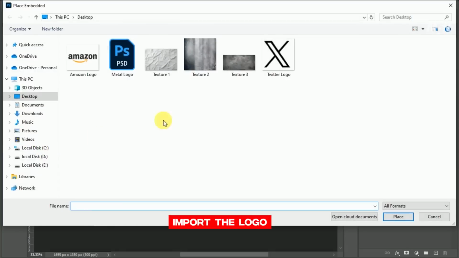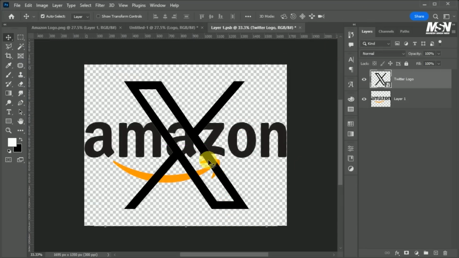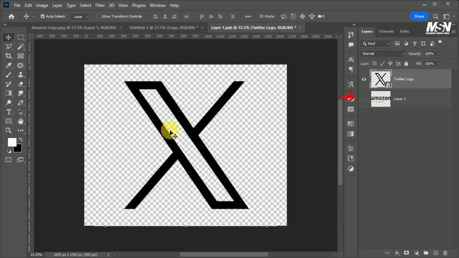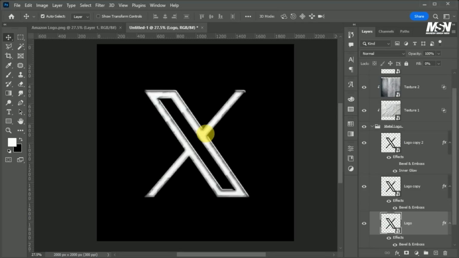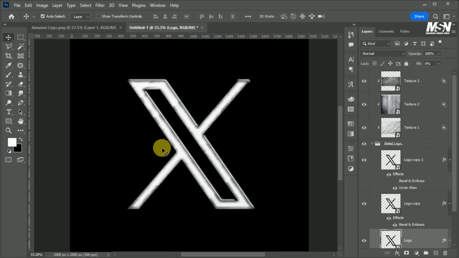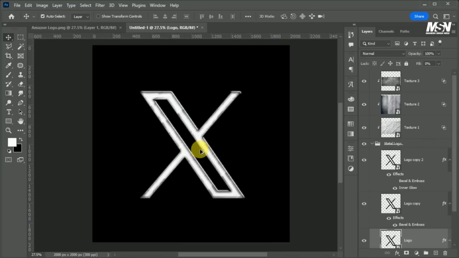Now, import another logo like this. Hide the Amazon logo and save the Twitter logo document. After saving this, your Twitter logo will automatically be converted into the metallic logo like this. You can add any brand logo or type here. Anything will be converted into the metallic art.